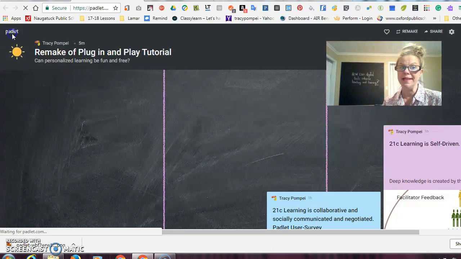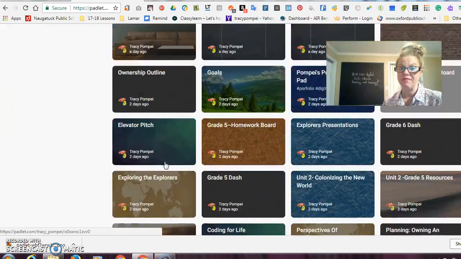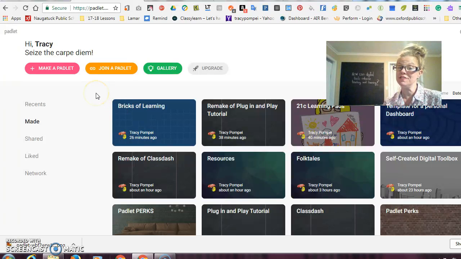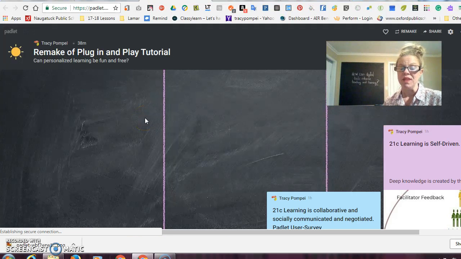You go up here to Padlet and it will show you your dashboard. As you can see, I've made thousands of Padlets. There is one downside, and that downside is that you would have to upgrade in order to make folders. So I'm going to go back here to the plug and play.